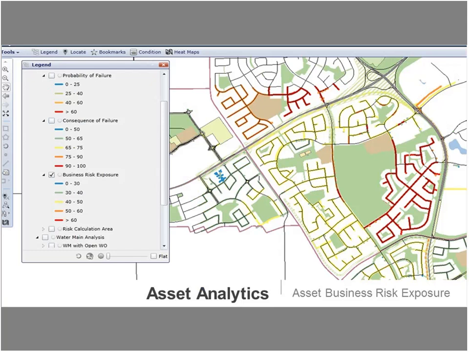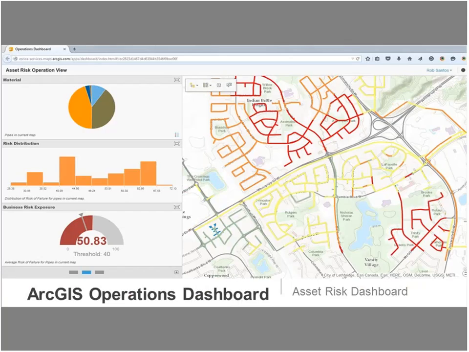And again, there are other examples with regards to being able to thematically map the outputs of the model, such as probability of failure, consequence of failure, and overall risk exposure of the asset, and being able to turn those layers off and on in the map. And again, you can use Operations Dashboard to be able to show the outputs of the risk analysis.